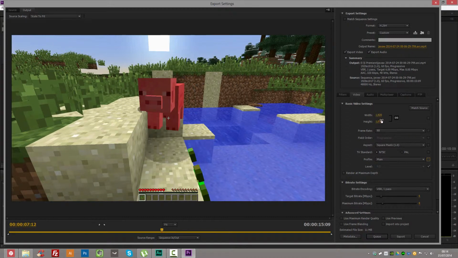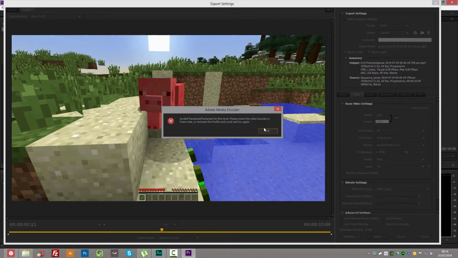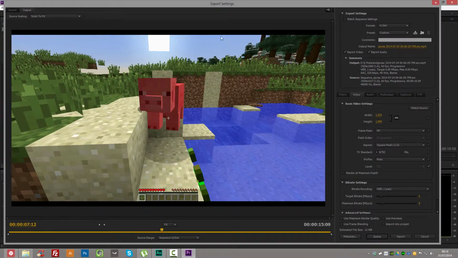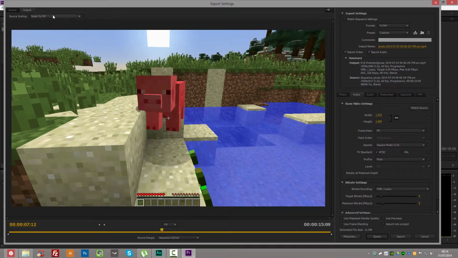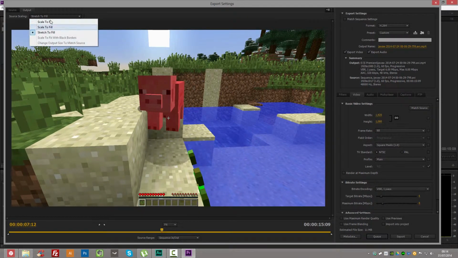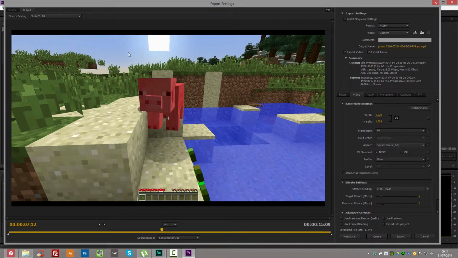So yeah, there we go. What you want to do is make sure it is at 1080p. If your clip isn't 1080p, that's fine because it will just make some black bars, but you can also stretch it. It's scale to fit, and you can scale to fill, or you can stretch to fill. But I just keep mine scale to fit and keep mine letterboxed. I'm not going to distort my image. I'm just going to keep it as it is.